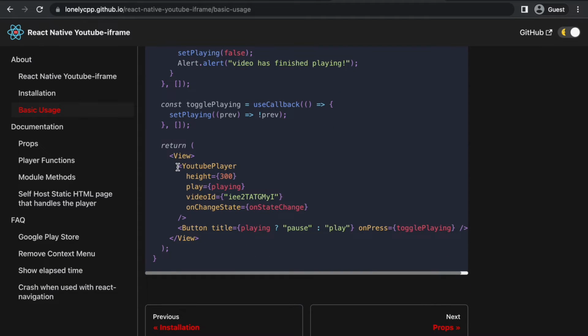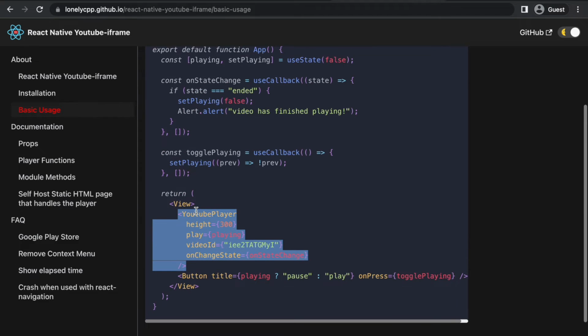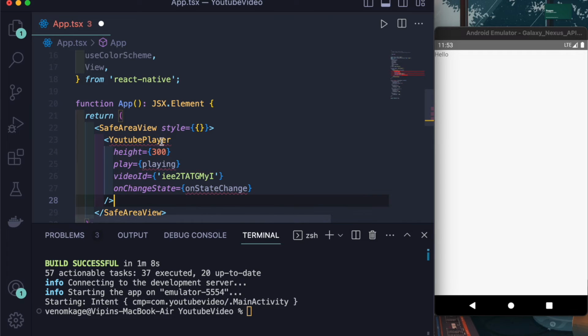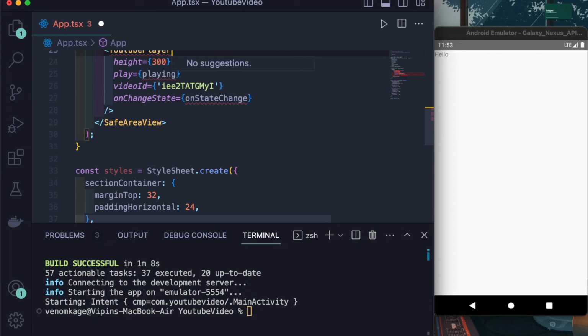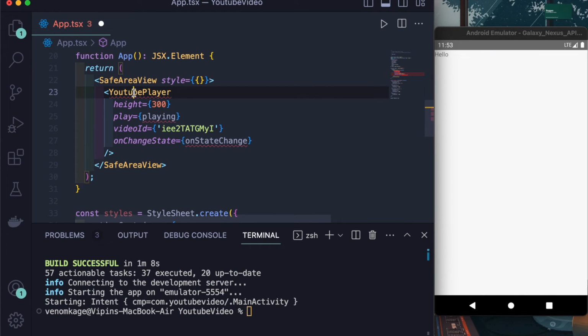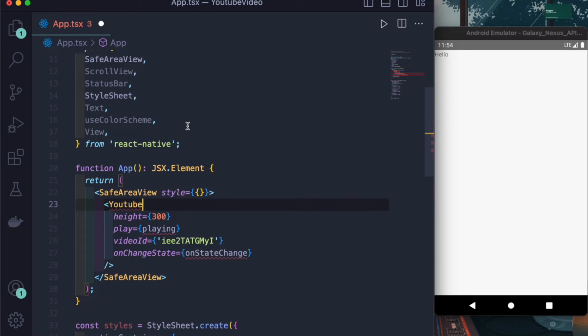But we're just gonna need this thing here at this moment, because I don't want any play or pause button, so I'm not copying this code here. And if you don't get any suggestion, don't worry about it. Just try writing down YouTube and you must get a few suggestions.